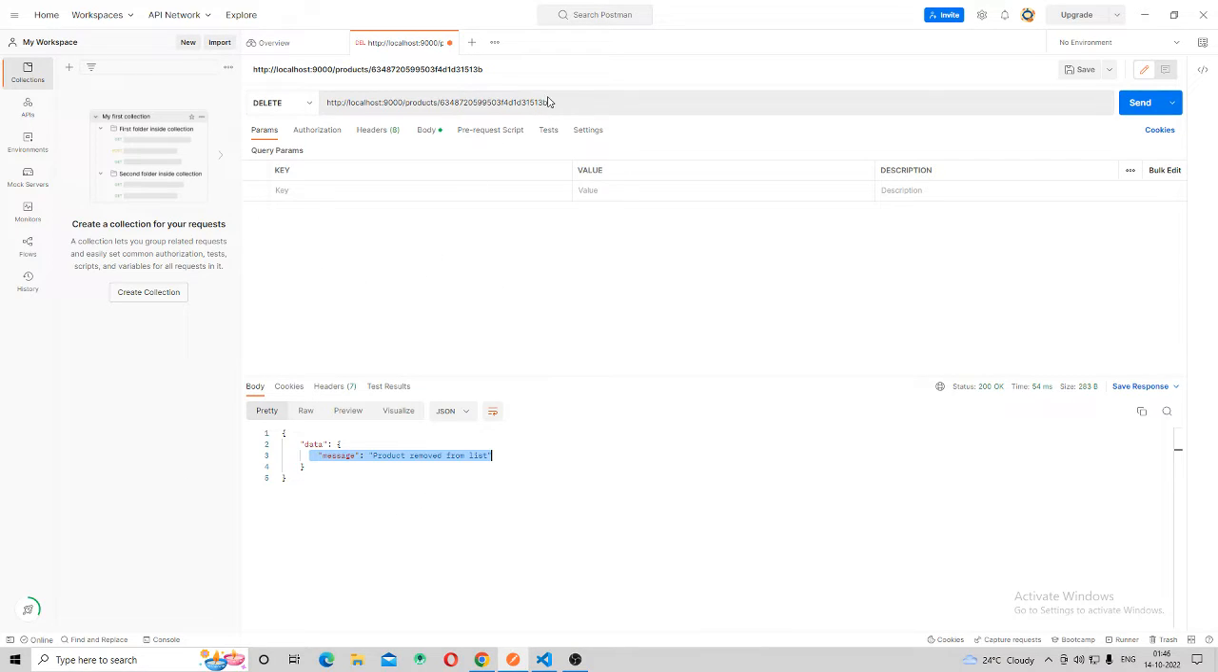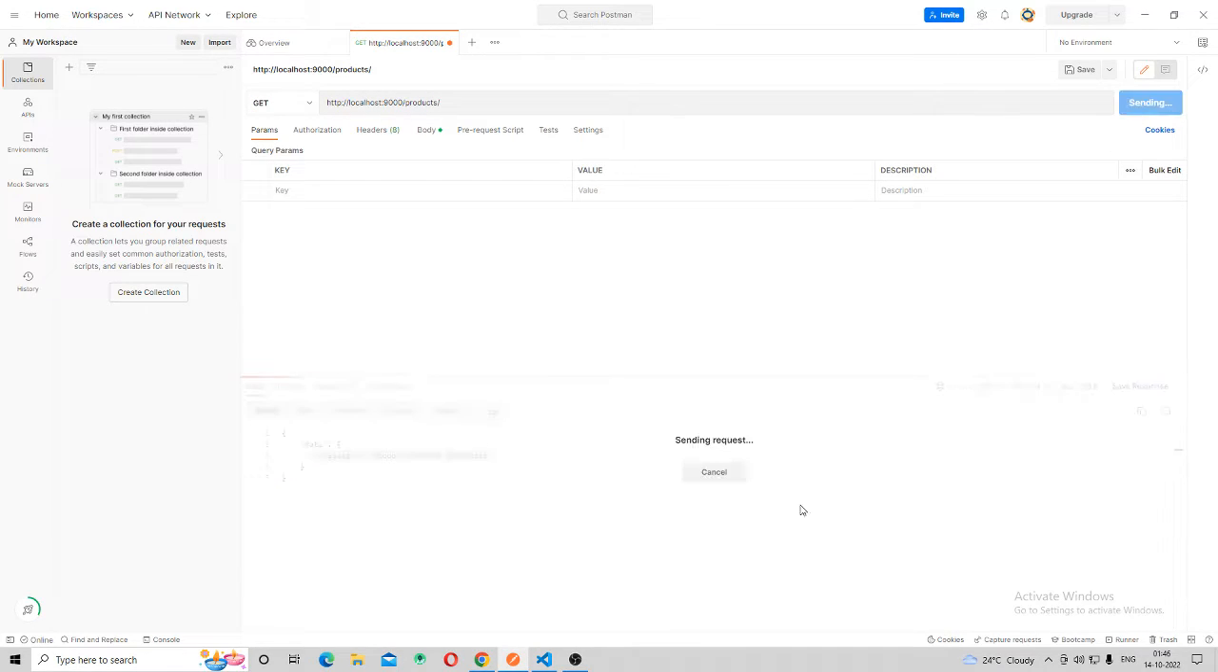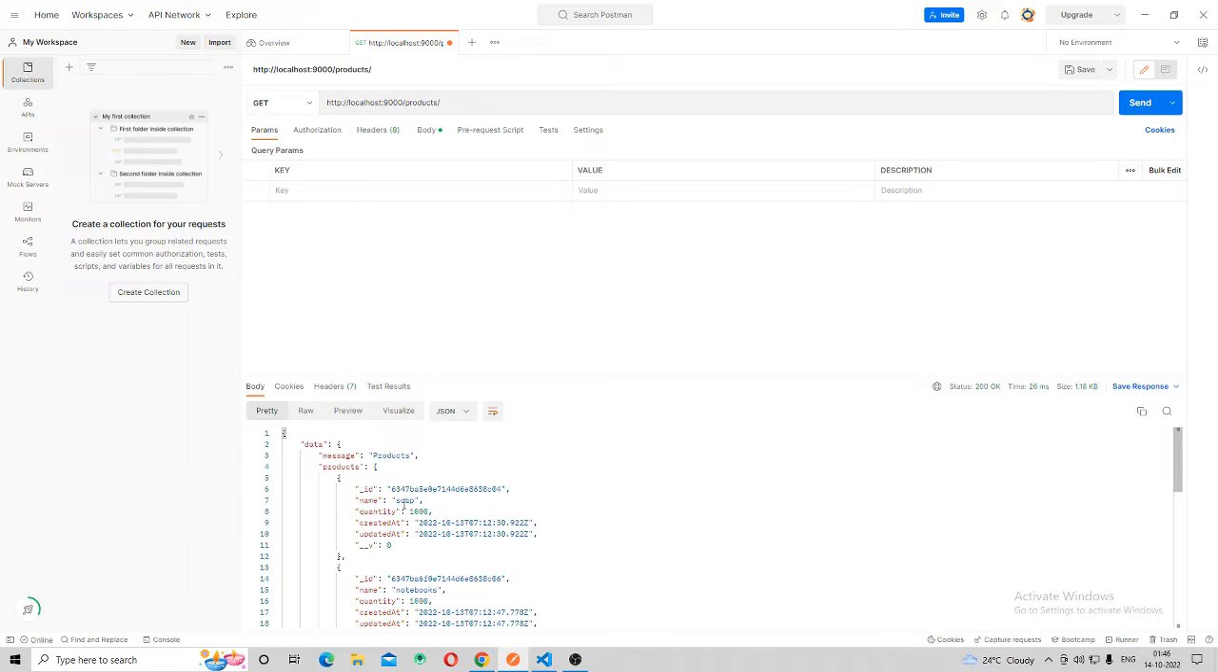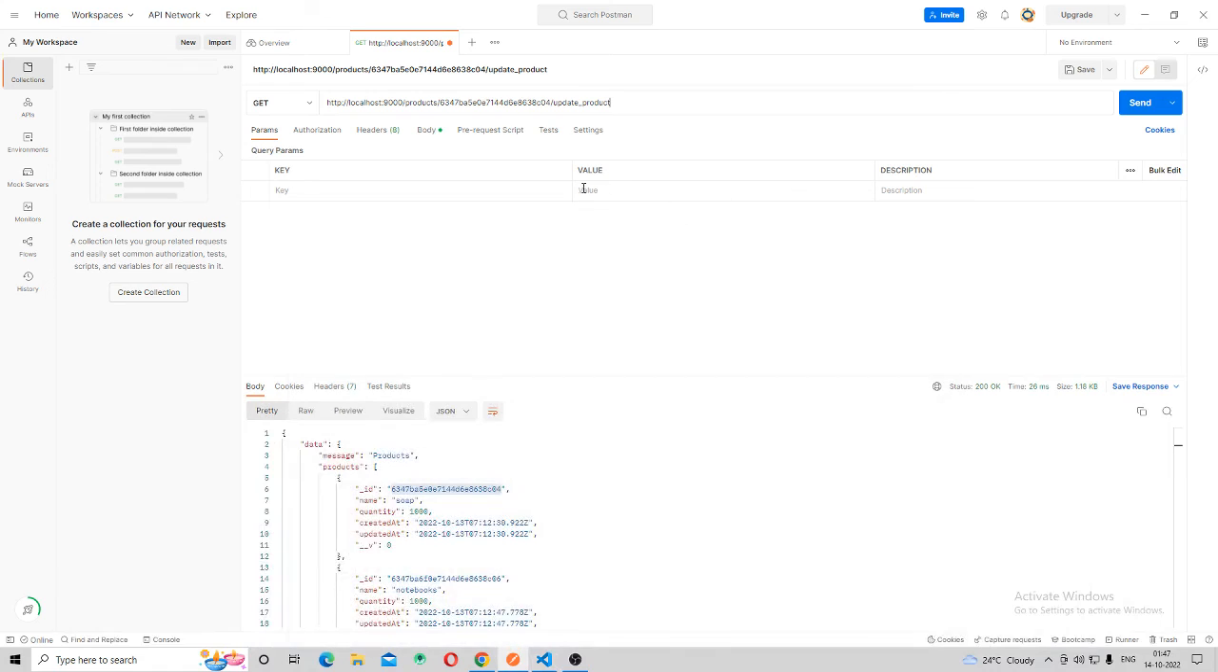Now if we want to update the data, first we will try to fetch the names of the products, to see how many products are there in our file. Using the get method we can do this, see, these are the products. Now I want to update the quantity of my soap product. So I will copy the ID number, which is unique for everyone, and then I will write update product.